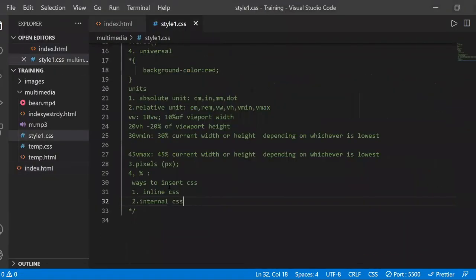Now, the third way of inserting CSS on your file, and it's the most common way of inserting the CSS, that is external CSS. Okay. What you have to do is create an external CSS file. For example, I have this style1.css file, which I'm currently working in. Now you want to insert this CSS file in your document.